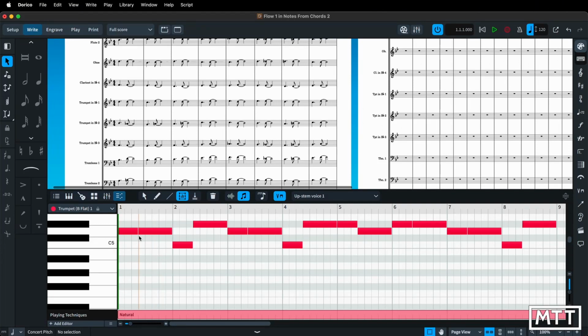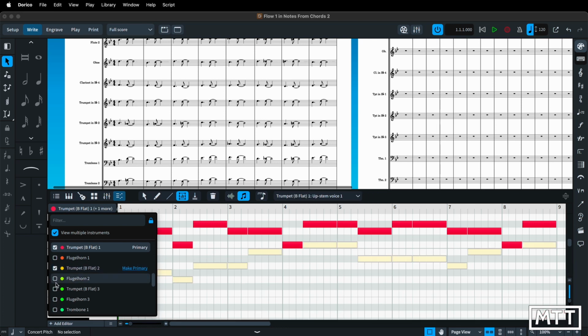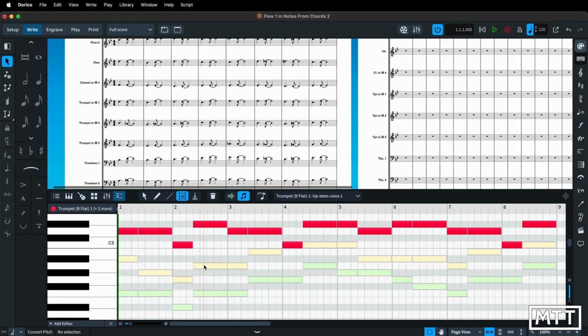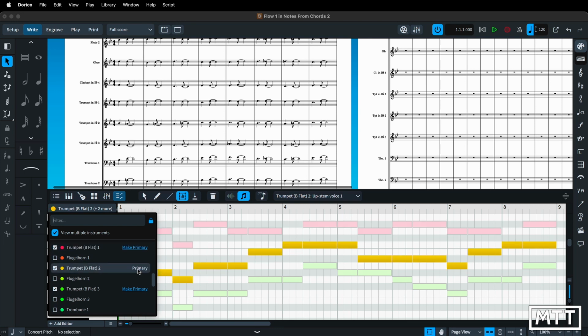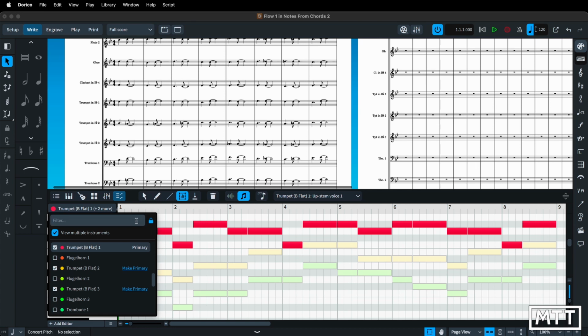You can also select multiple instruments. As you can see here, I've got the trumpet in B flat selected already. Then we can click view multiple instruments, and let's add in the second trumpet, and the third trumpet. So there they are all present, and you can switch them to edit them. This is useful in terms of viewing musical context and seeing whether each instrument is playing something which makes sense in the context of the group or section that it's in.